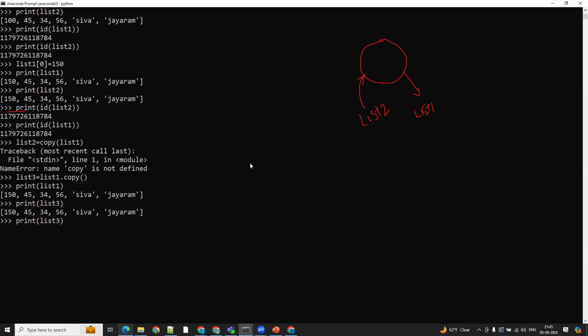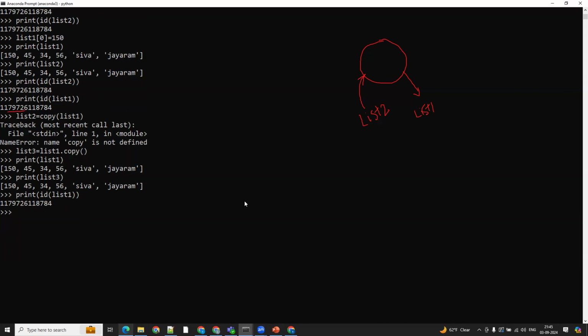And I wanted to check the address also. ID of list1. The address is the same thing, whatever we got earlier, the same thing we got here. Now I wanted to check the address of list3 and see what happened. Is it pointing to the same address or not? See, in the previous case also it is pointing to the same address. When I say list2 equal to list1, in that case also it is pointing to the same address. Now Siva, you said it will behave in a different way. How come it is behaving in a different way? It is not behaving in a different way, right?